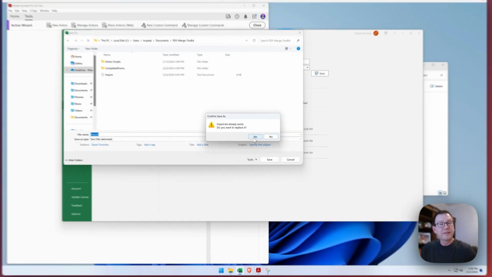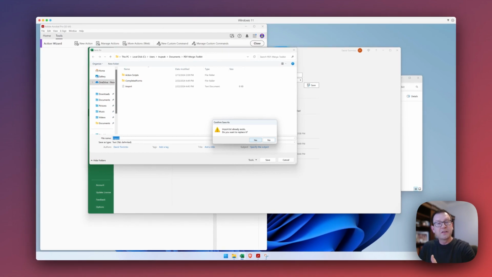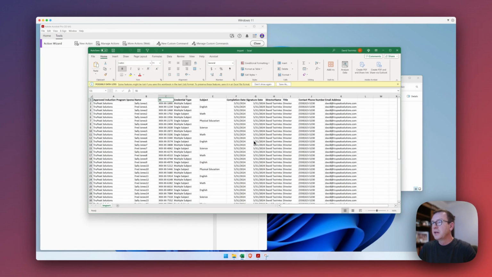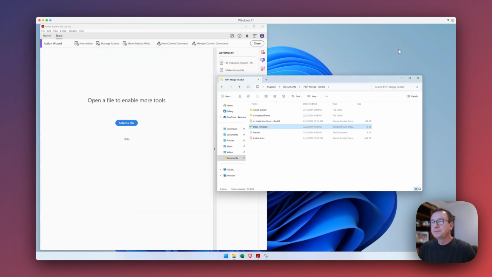It says that it already exists, so in this case it's there, and typically I would just recommend overriding it and just using the same file with new data sets. That way you don't need to adjust the script. We'll say yes, and then we will close Excel. And so now we're ready for the import.